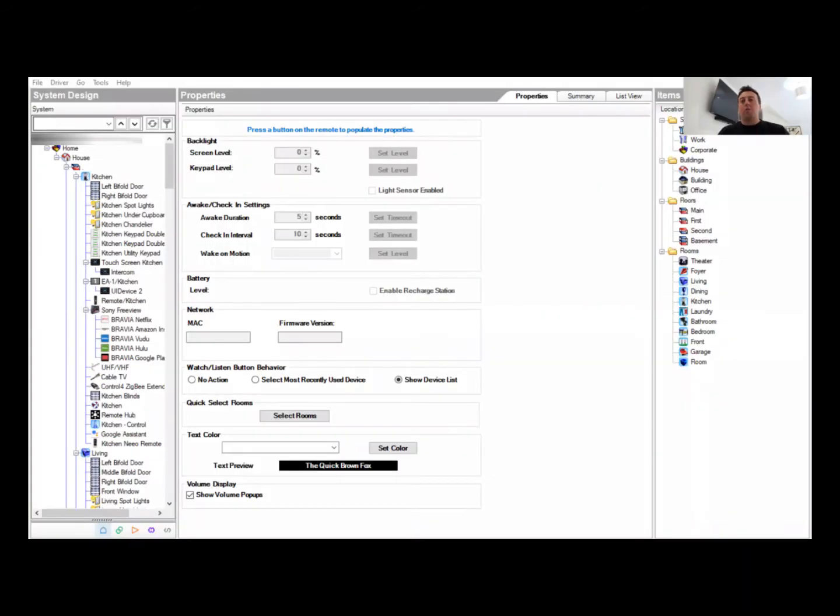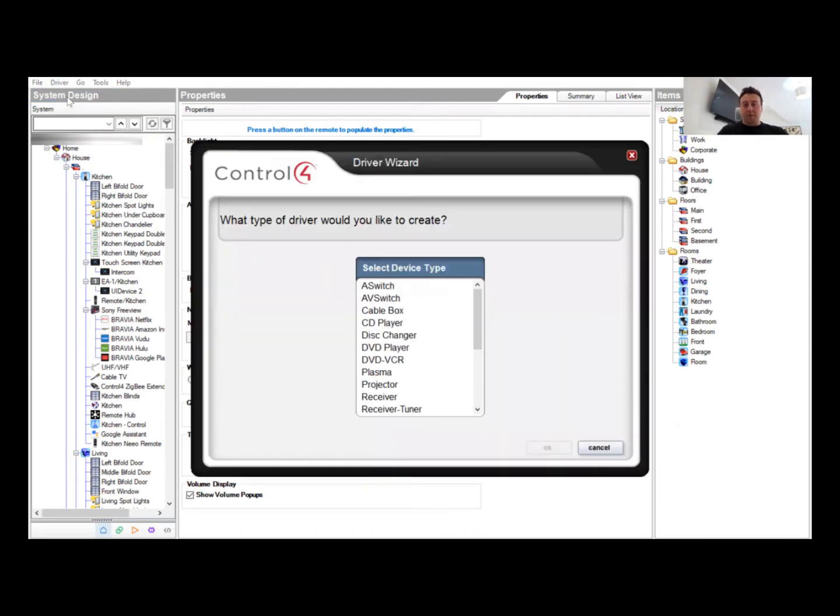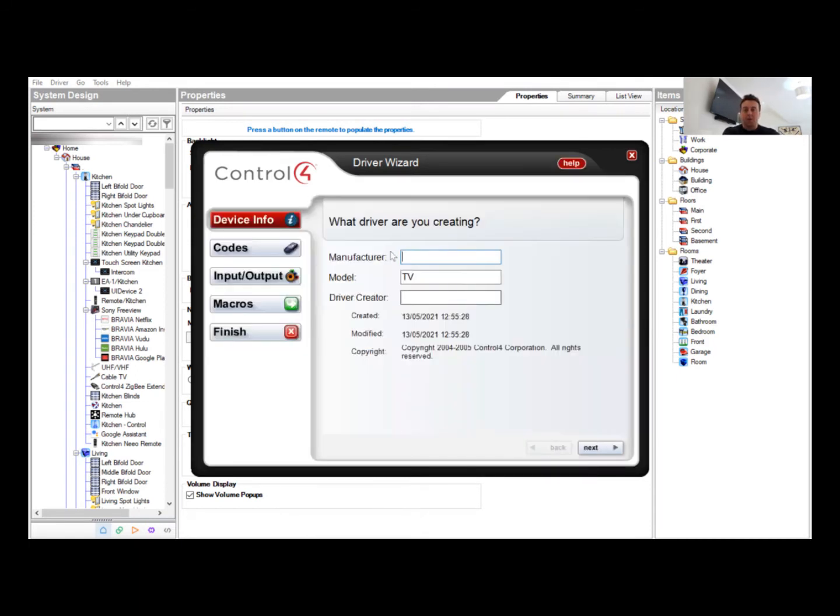So first things first, let's get Composer open. There we go. Hopefully you can still see me, the screen behind me, and Composer. First thing you're going to do is go into Driver at the top, and you're going to create a new driver. This is a great format for how to create IR drivers because it is all listed for you. It is step by step. We are making a television driver today, so let's go to OK.